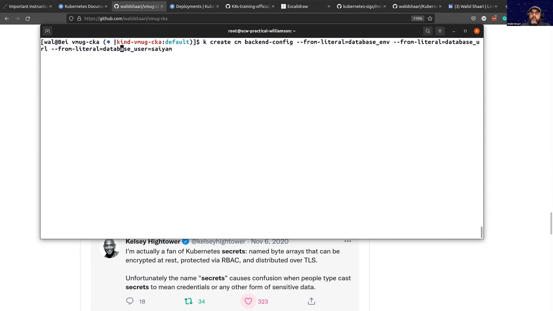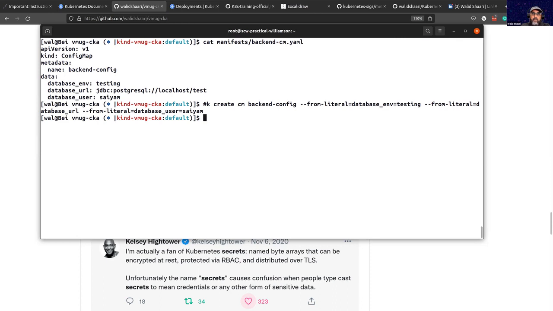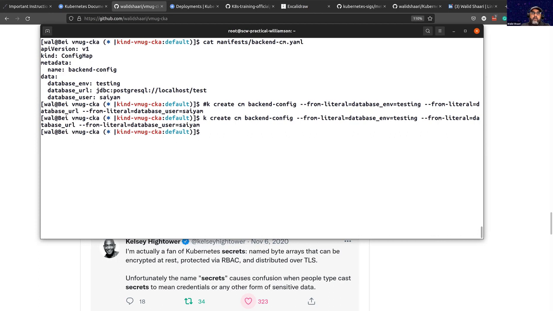Okay, let's go back again. Oh, yes, okay. So from literal database env. Okay, yeah. So I put the key, but I didn't put the value. But the interesting thing, it didn't complain. So this should be testing. Okay, now because I commented out, it again didn't create it.